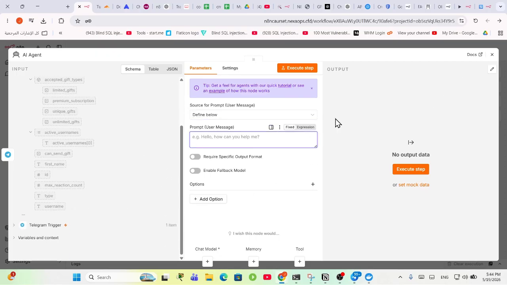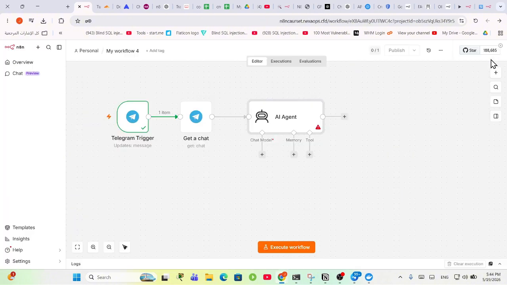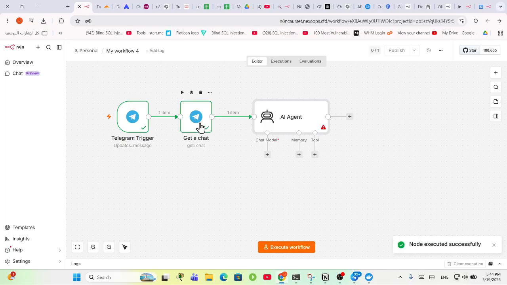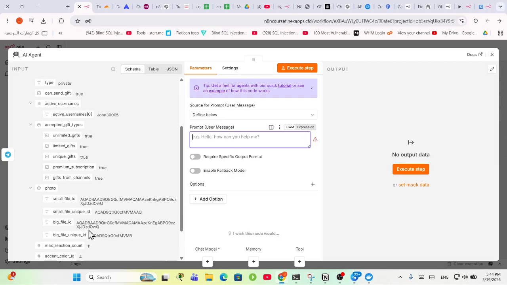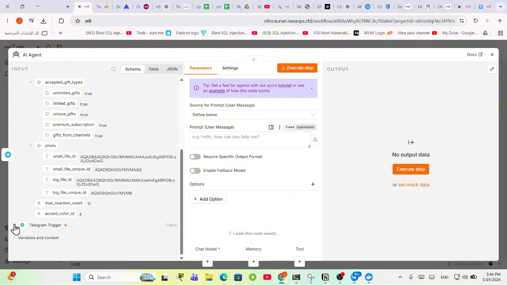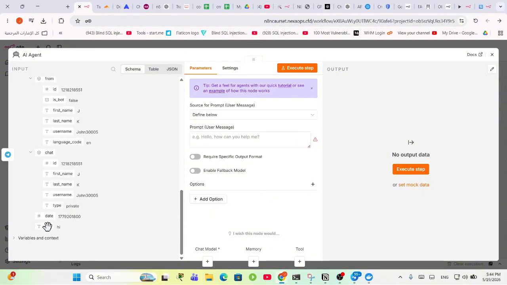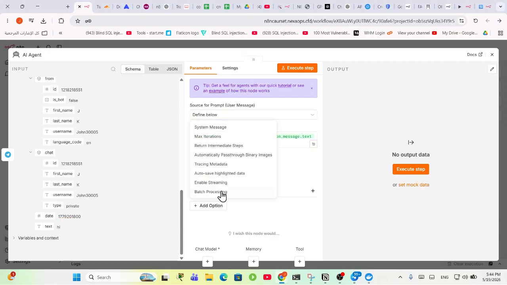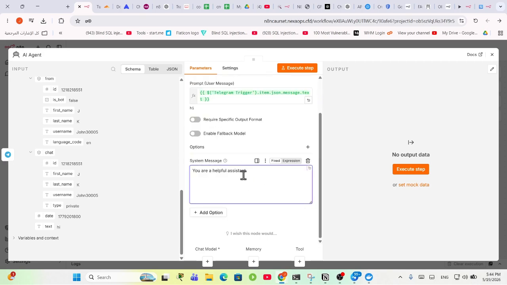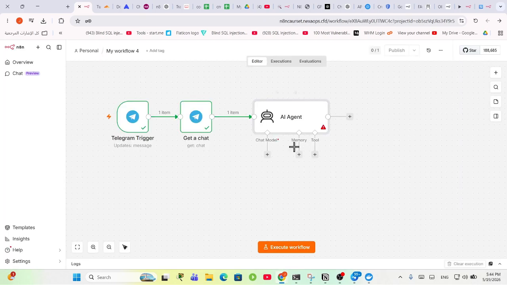But before I do this, let me execute this one, get a chat. So this is the AI agent. What I want to do is put the chat inside the user prompt here, where it says hello. You can take it from the trigger, no problem. The text, this is the user input, right? We put it here. That's it. And here we will add the system message, but let's keep it like this for now.